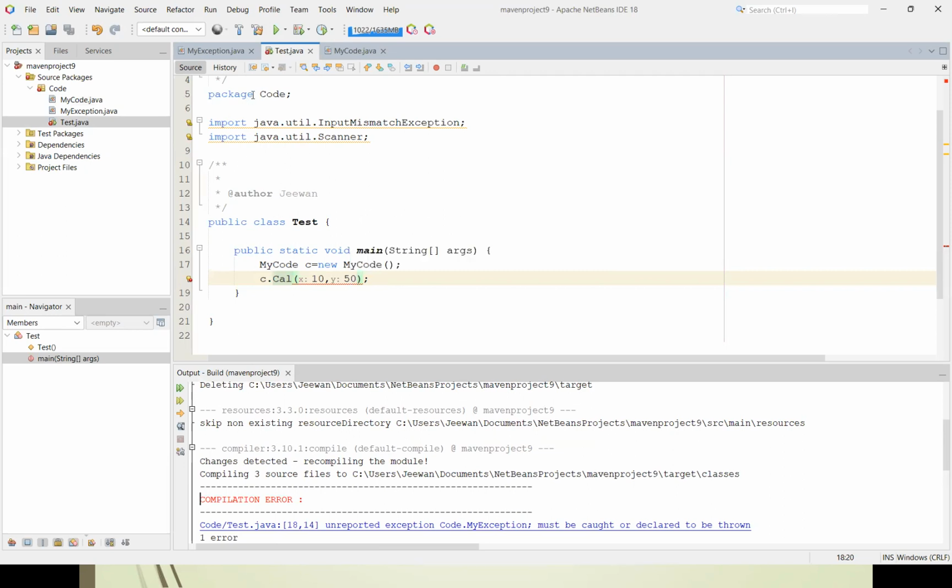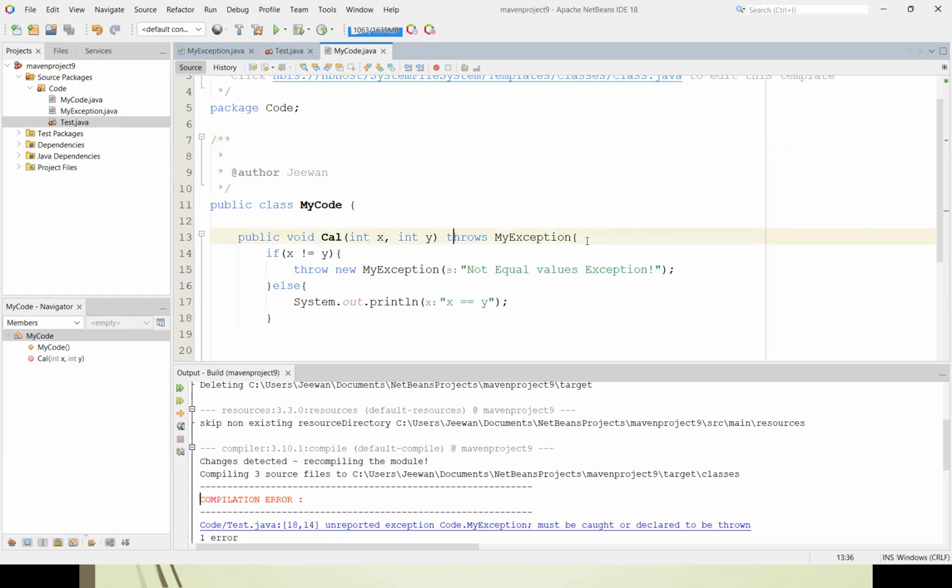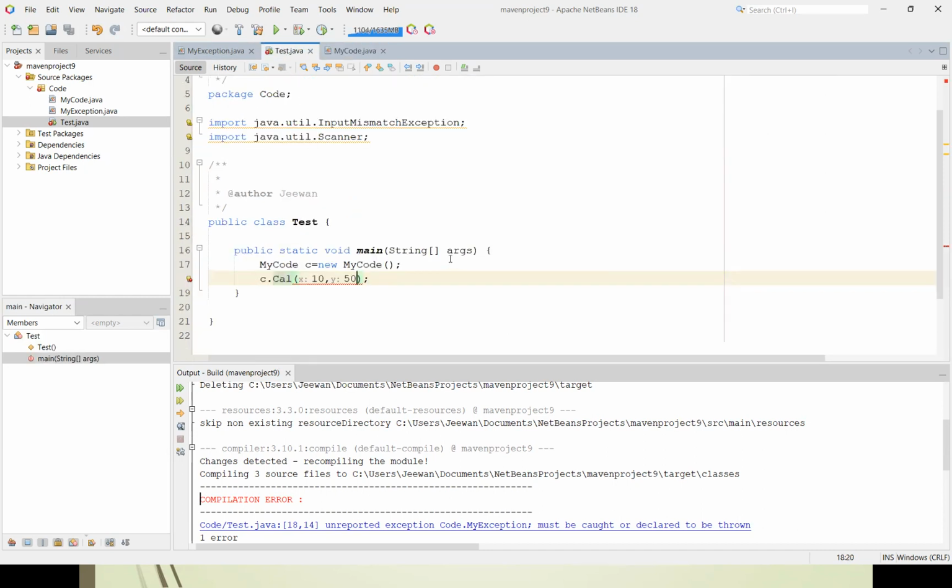We have declared it to throw the exception. Yes, the problem here is we have not handled it. Now we have to handle it. We forgot the try-catch flow. Try, and the catch clause. In the catch clause, you can have the MyException type object.